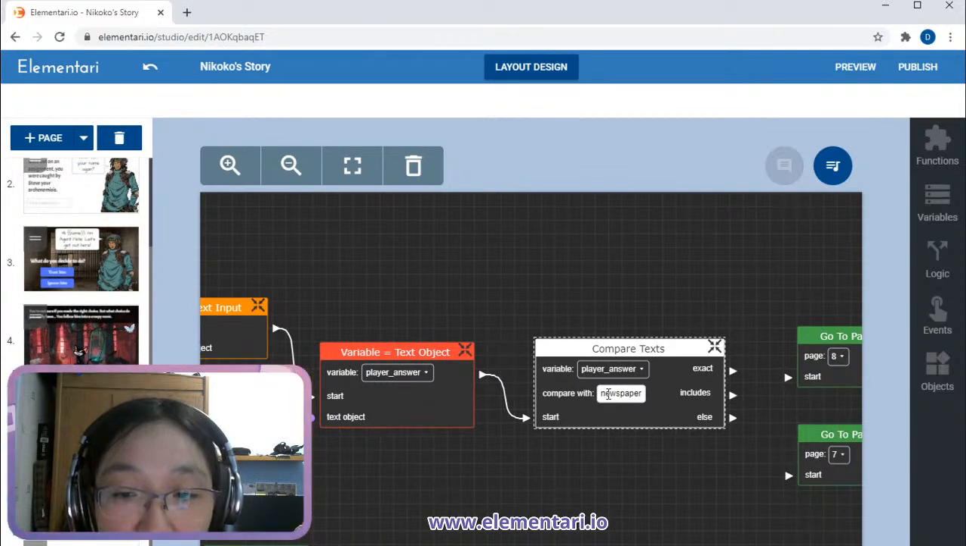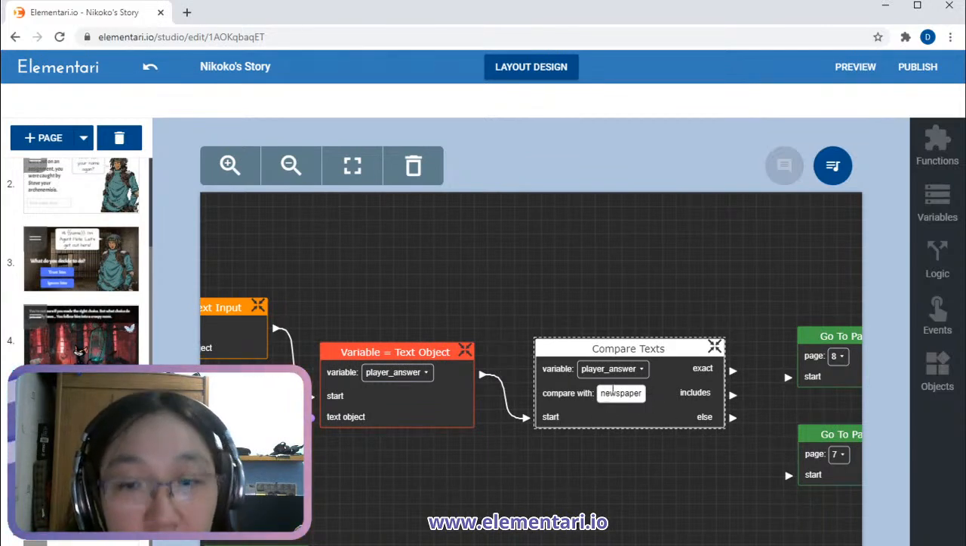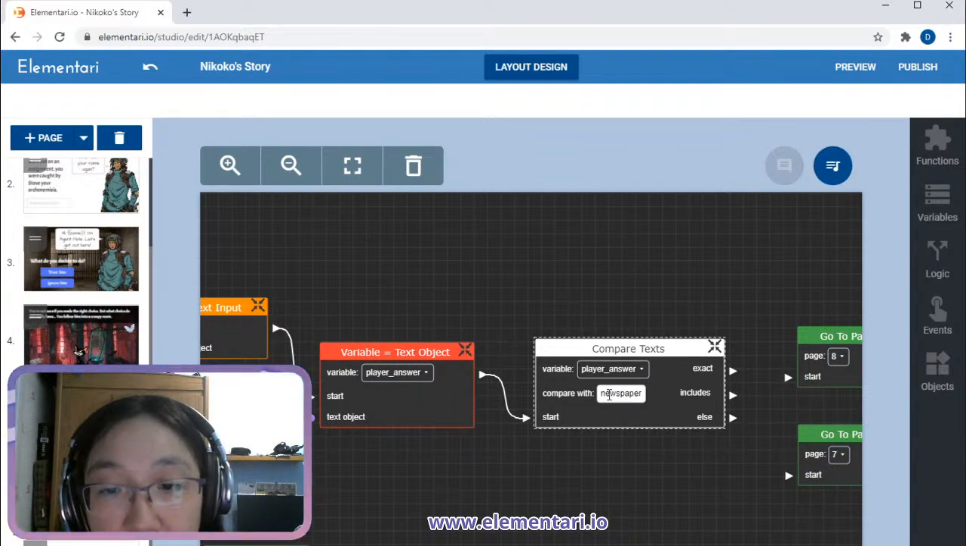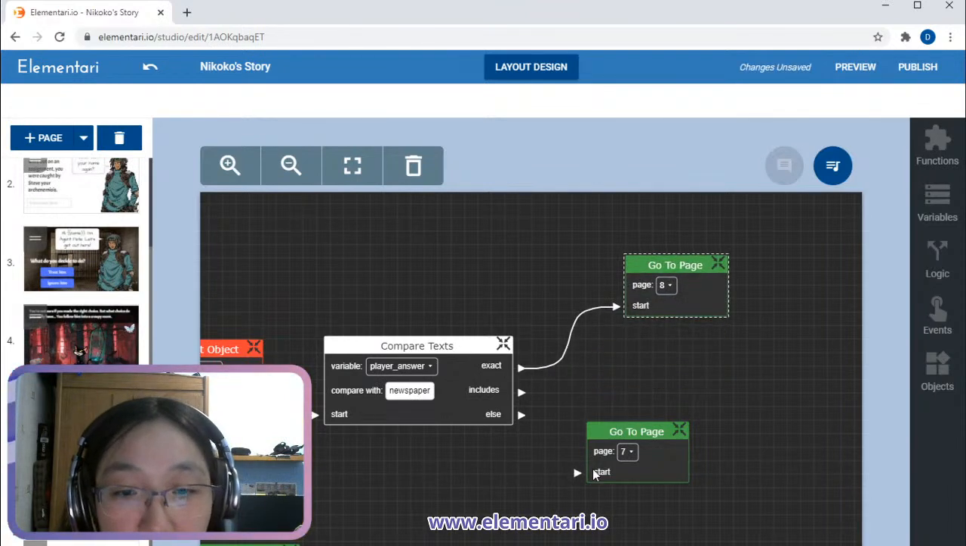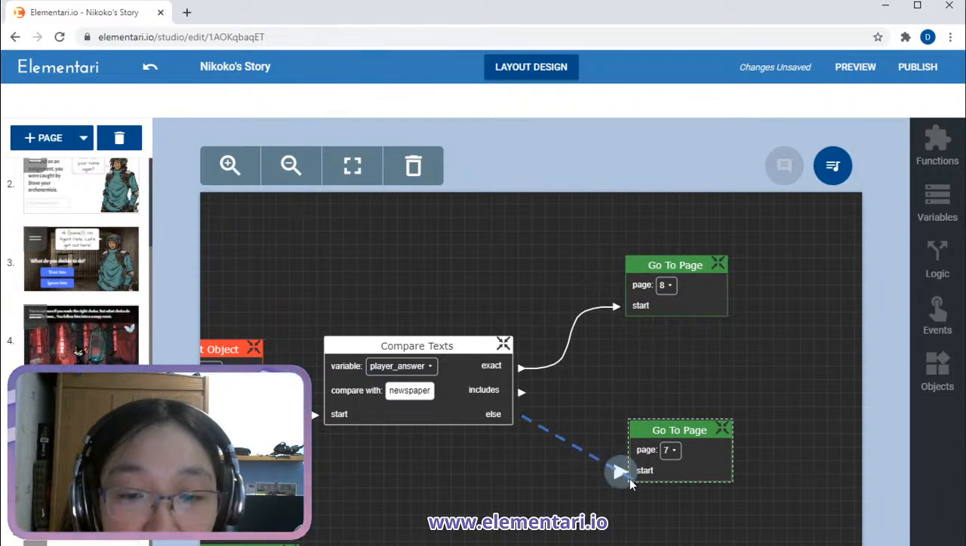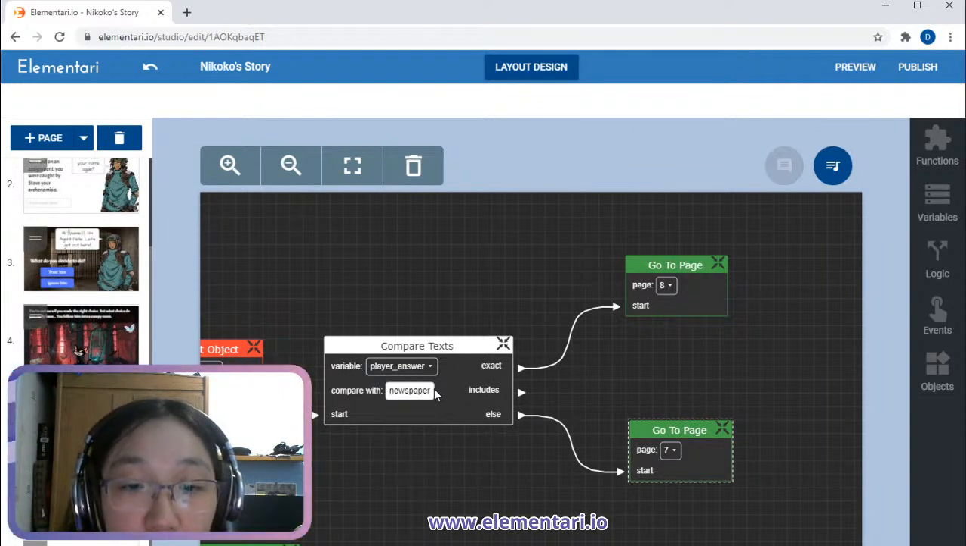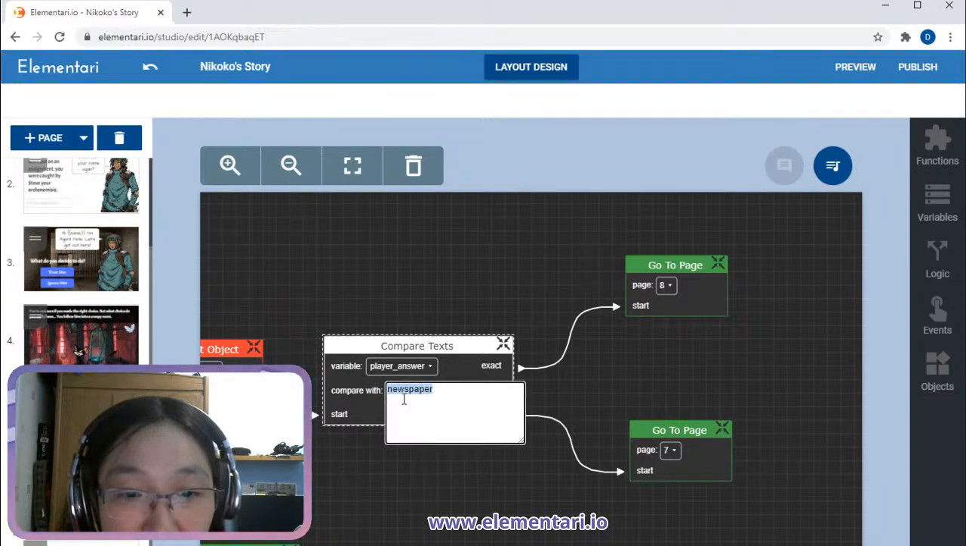And we're going to compare that to, in our case, the answer to the riddle. It could be really anything. In our case, we just want to make sure it's the answer. And we have 3 output ports. So depending on if the answer matches exactly, then we can do something. So we can go to page 8, for example. And if it doesn't, then we can go to page 7. Includes basically just means that the answer that you put in is included inside of the big one.